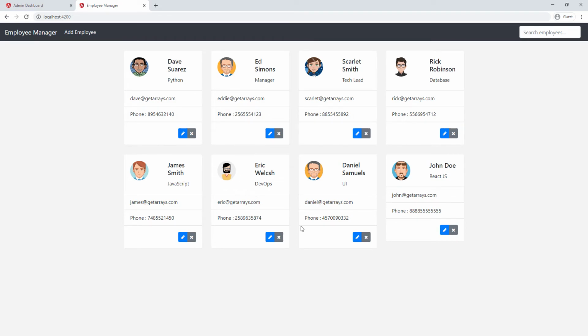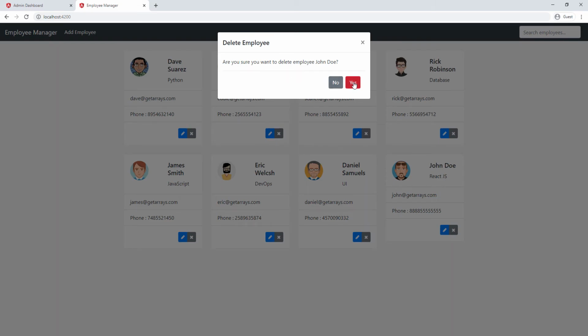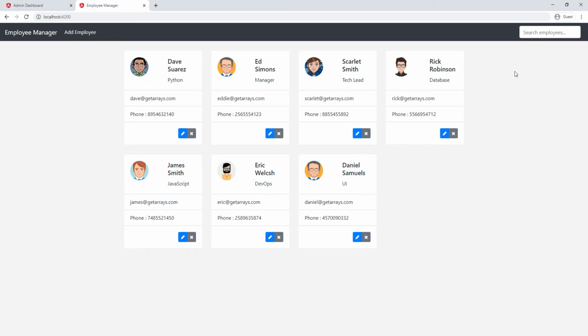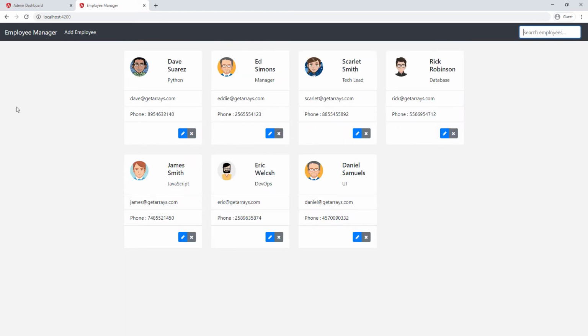And of course, we can delete an employee. I can click here, and then I get this confirmation. If I click no, nothing happens. If I click yes, then the employee is deleted. And lastly, we can search an employee. So I can put Ed, and as you can see, as I type in, the list is filtering, or Scarlett, the list is filtering. Those are just little features that I added to give it some sense. So there might be two or three people on the team, and they're responsible for managing this application here.